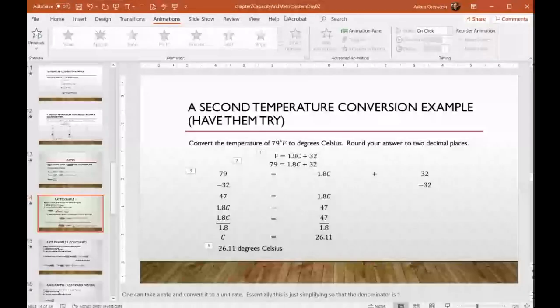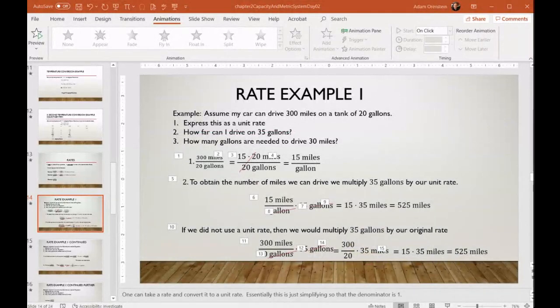Okay, let me just see something first. Okay, so let me just do another one of those polls.